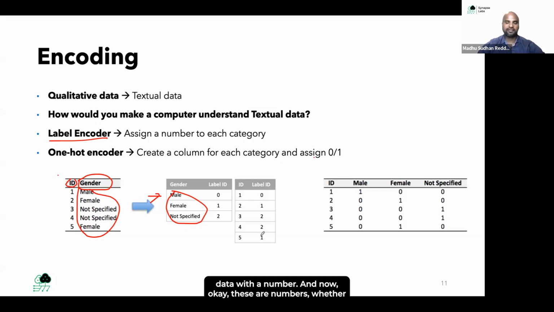Now, these are numbers. Can you perform some operations like 0 times 0 or 0 plus 1? Or maybe 1 plus 2? Since we do not have a value of 3 in here, I could not take that example. Let's say you have a value of 3. Is 1 plus 2 equal to 3? In this case, definitely not.